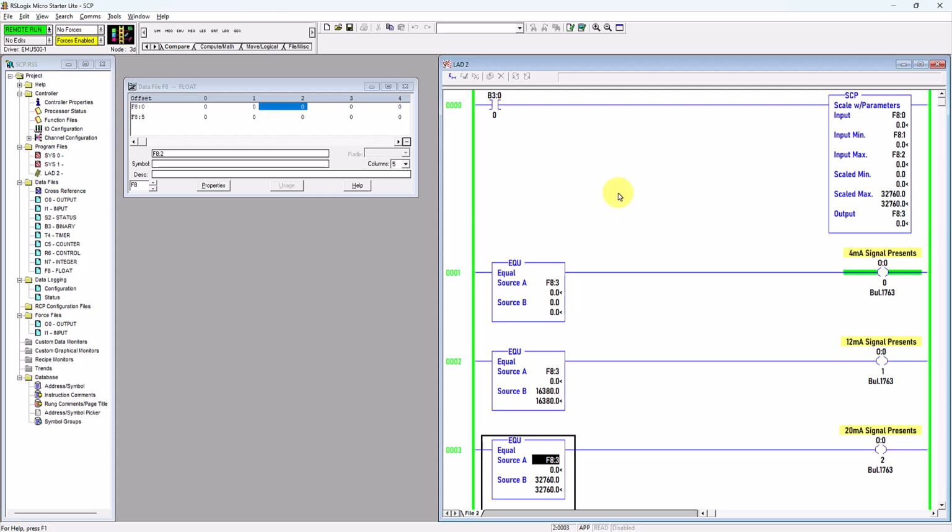Alright, now let me give a value. You can click here to give a value. This is F8:0. Maybe this one I will give 4, and then this one 4 milliamp, and then this 20 milliamp. You can either click here and type the value, or you can directly come here and type the value. Okay, 4 to 20 milliamp. So the value I will set to, for example, 8.